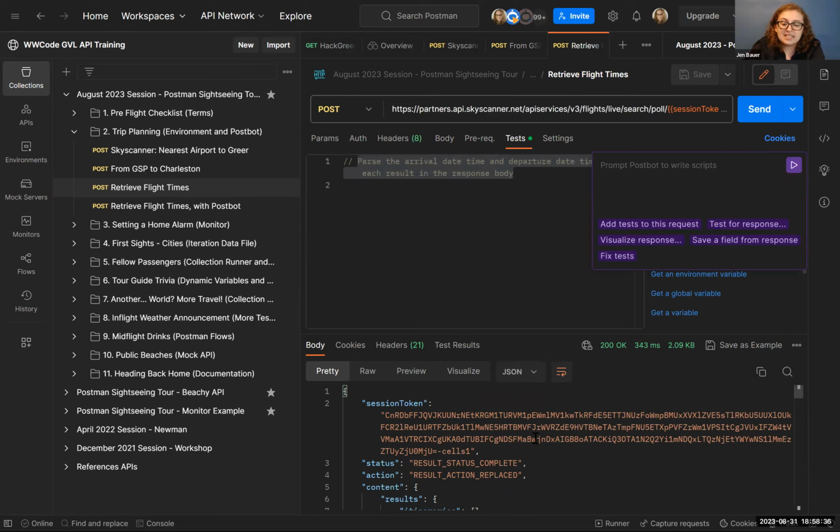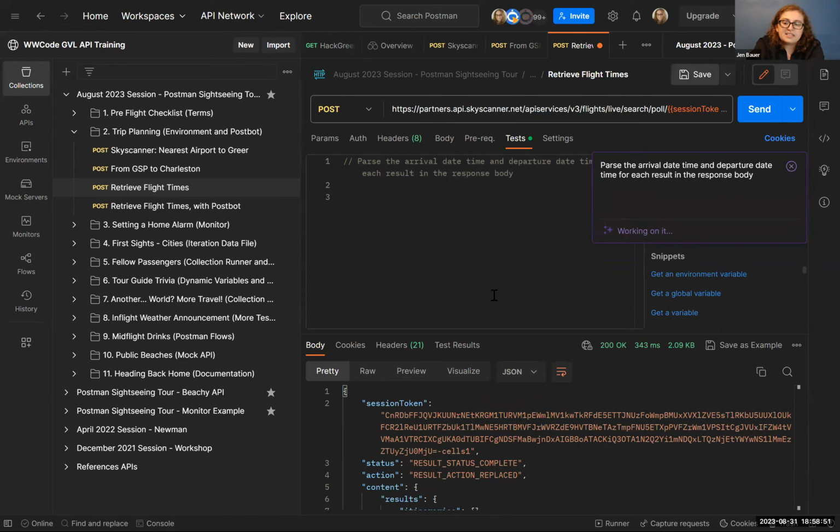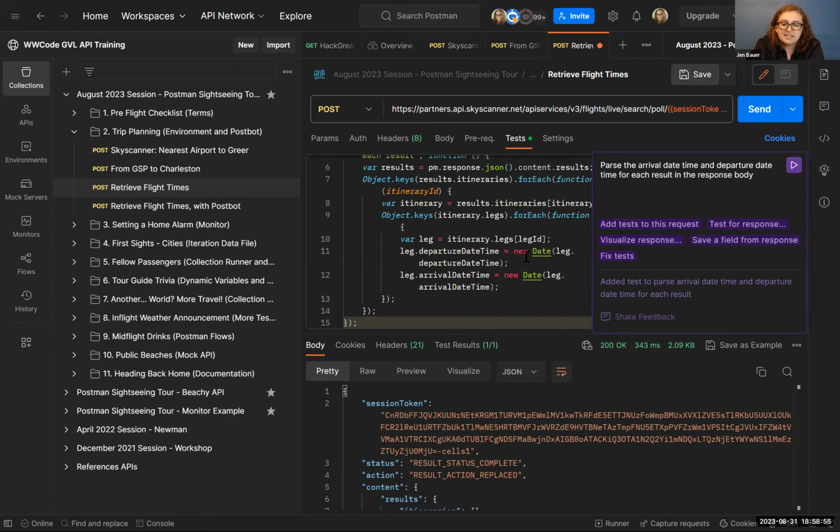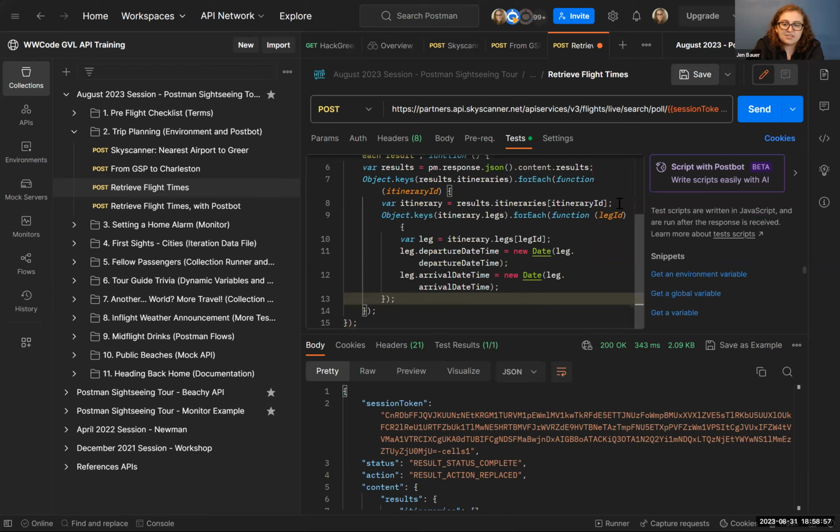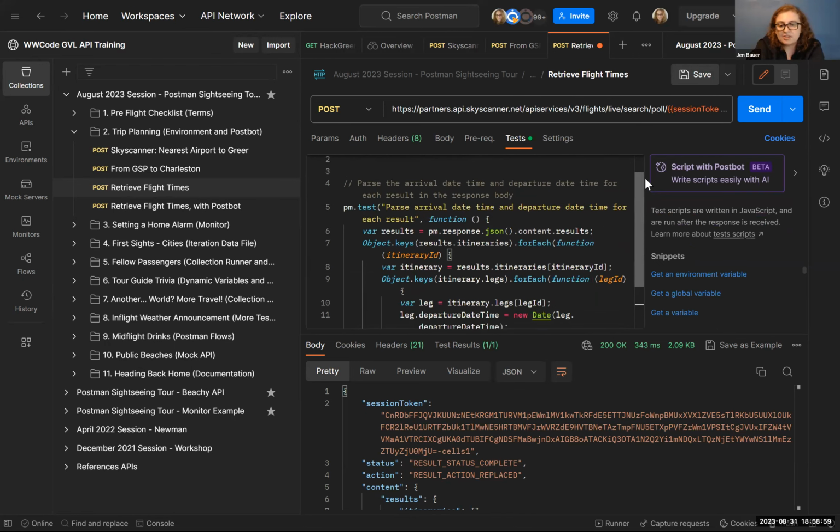So let's say you want to get something parsed out of here. Like, oh my gosh, I don't want to write all that JavaScript just to get out certain values. I could say, parse the arrival date time and departure date time for each result in the response body. And let's see how Postbot does with that question. Okay, so it's actually written out some JavaScript here.